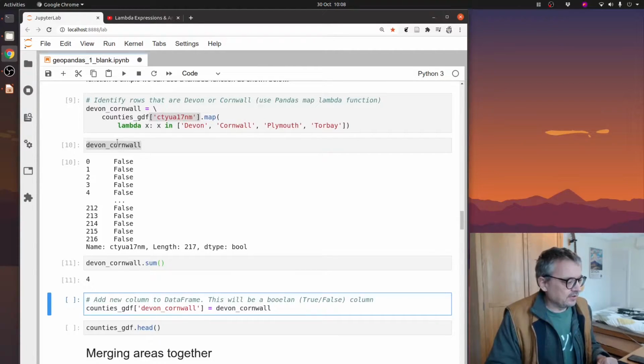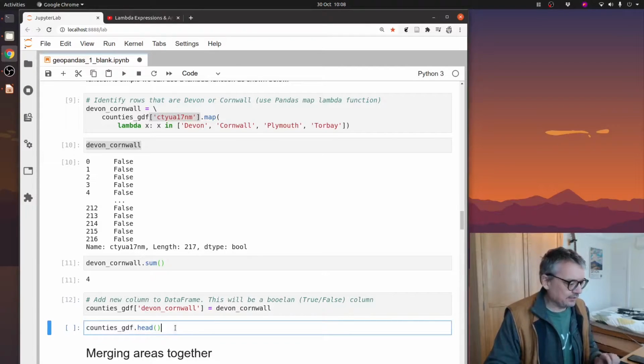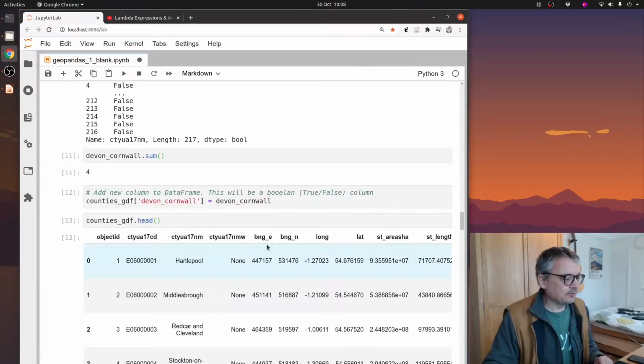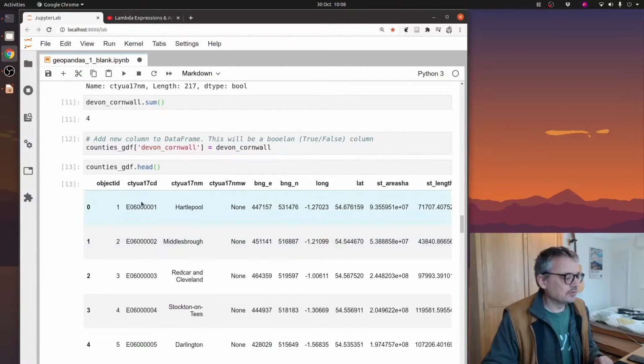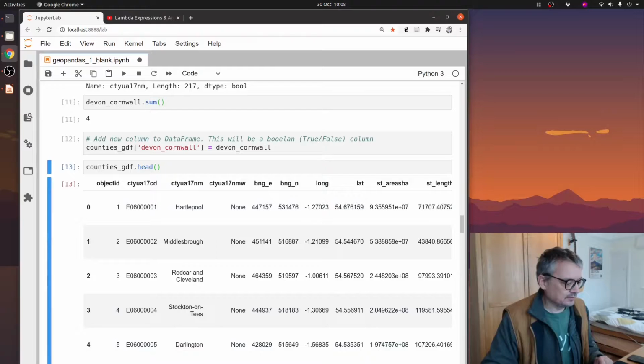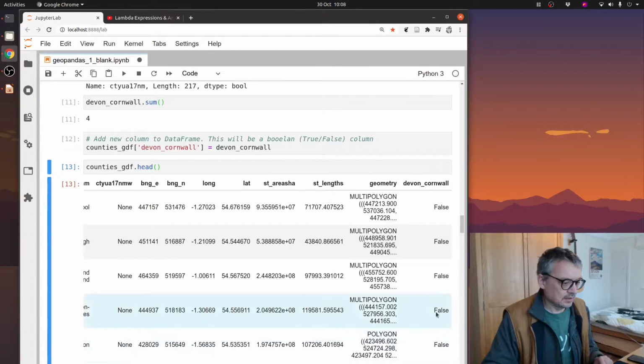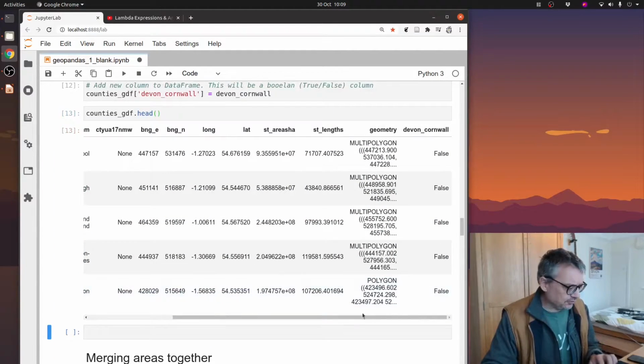Now I'm going to add that in as a new column into my counties GeoPandas DataFrame. I could have done this all in one go, but I've broken it out here. So I'm going to add that in. Now if I look at my counties data frame, we've got this new column now, are you in Devon and Cornwall? False or true.